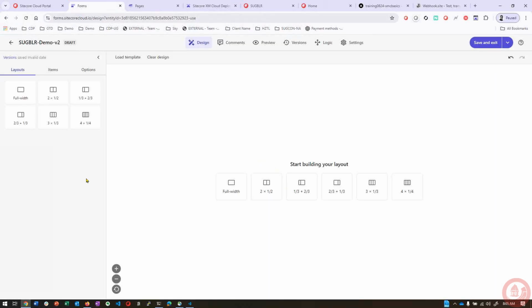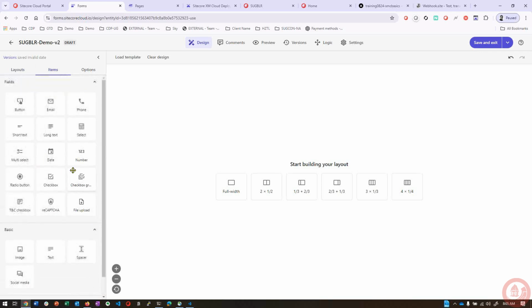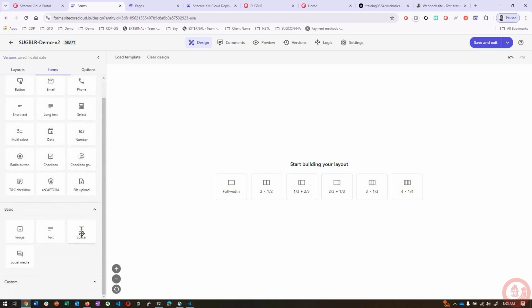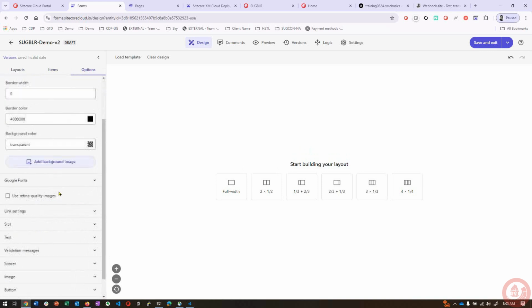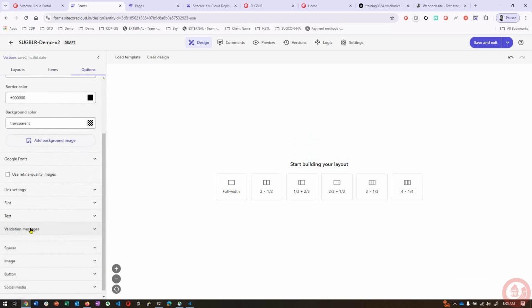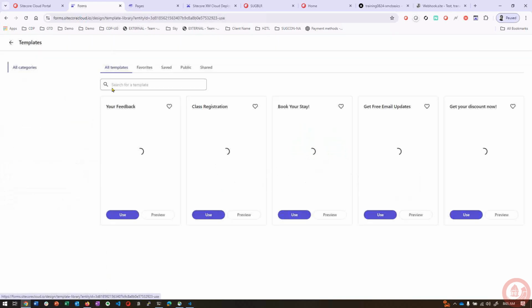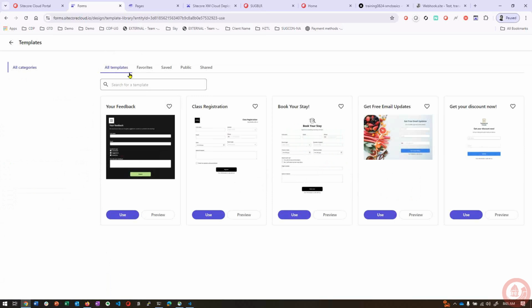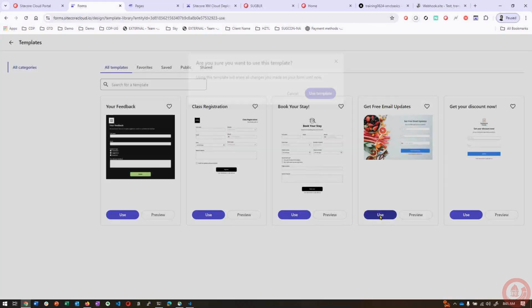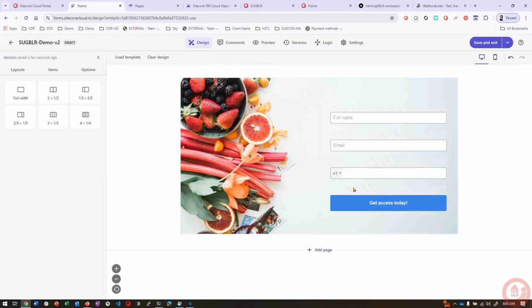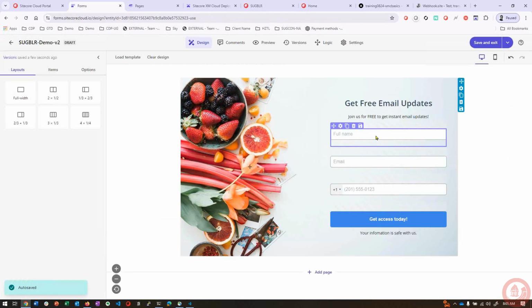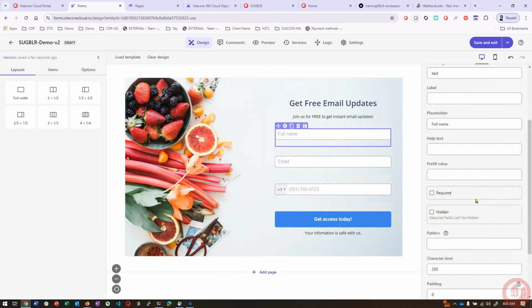When you create a new form, it will give you this plain canvas. Here you can drag and drop and design your form, dragging and dropping the components and input types you need. If you want to set up the border color and all those things, you can do it from here. What I'm going to do is load a template. You can also create your own template and leverage that. So I'm going to use this get free email updates template. And I'll say yes, I'd like to use this template to design my form. So my form is ready, and I can customize it in a lot of ways here.